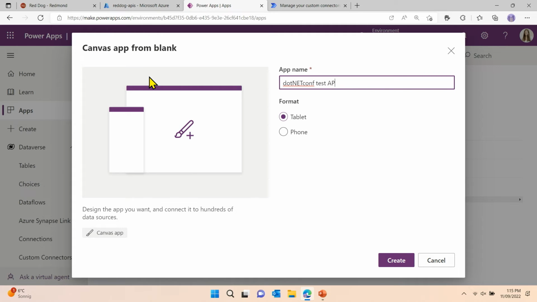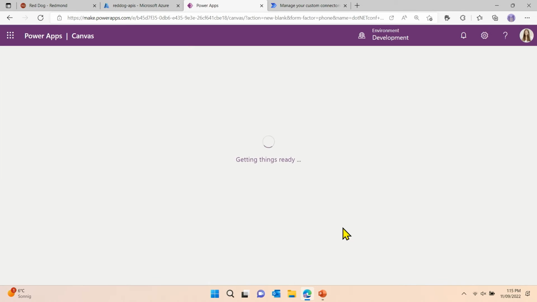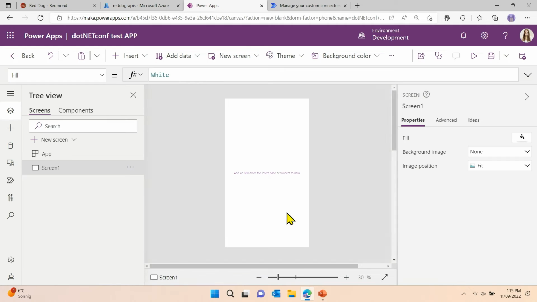Conf test app. I'm going to find a name. Now I have the option to decide between different formats. So in my use case, I want to create a phone web application. I'm just going to select this one and hit the Create button. And there you go. This is how you can get started with PowerApps in particular.